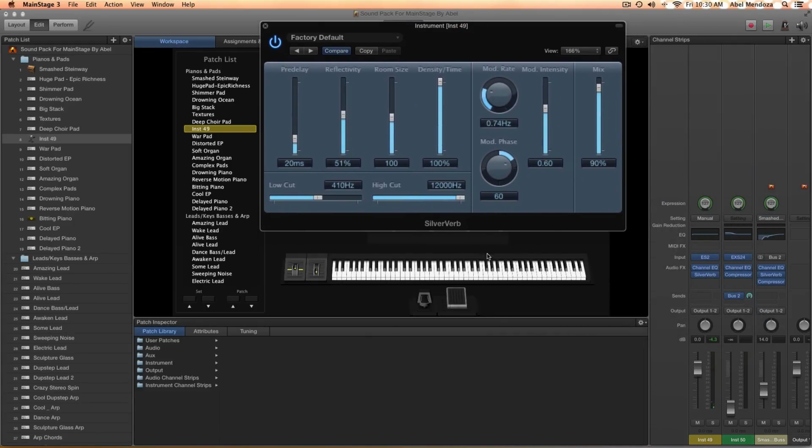So that's how I get that pad. And now I have a piano right here. So what I will do is go with this.